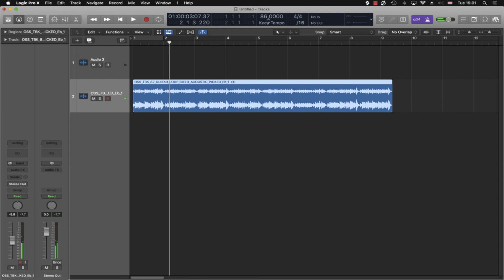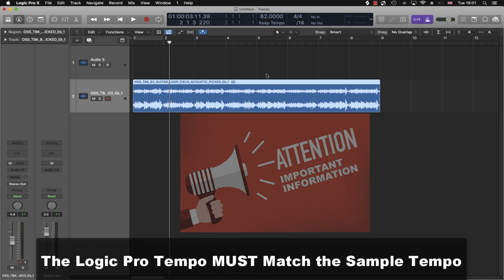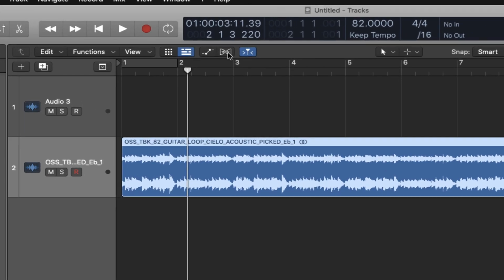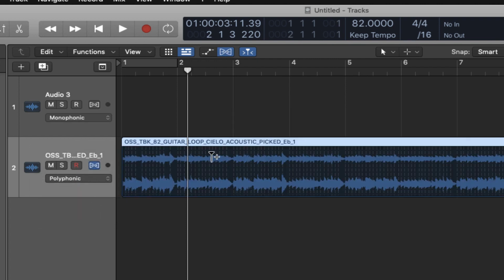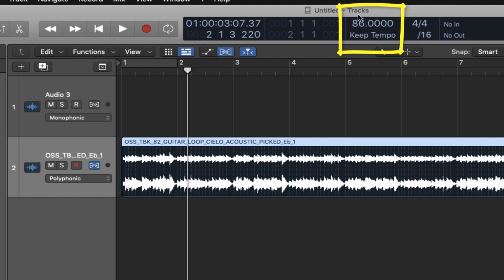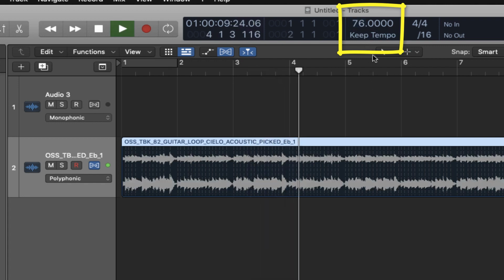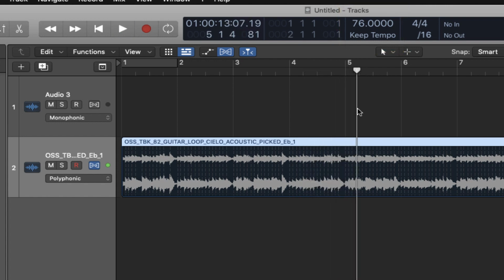Okay, so to fix that, what we need to do is go back to 82. So Logic is operating at the same tempo as the sample. Now we need to switch on Flex as we did before. Change this to polyphonic. And now this audio file is more elastic and we can adjust the tempo. So let's bring this up to 86. How about 76 if we went the other way? That's the power of Flex in Logic. Really, really cool. And the quality is very, very good as well.